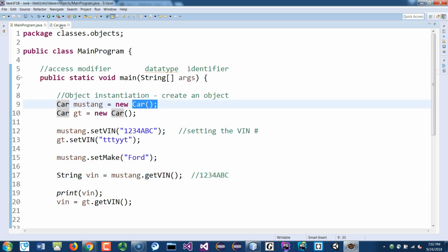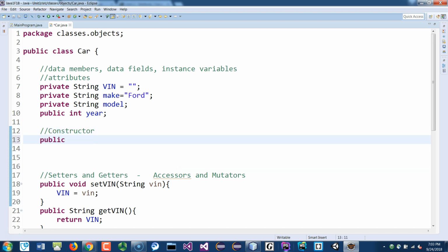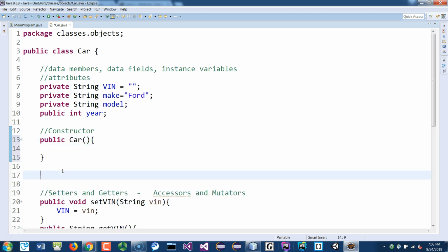We don't see it anywhere in here at all. We didn't create that. So what does it know, right? If you don't explicitly create that function in the code, Java will create one for you automatically, behind the scenes. So Java creates that blank function, and it will look exactly like this: public Car, and then parentheses like that.